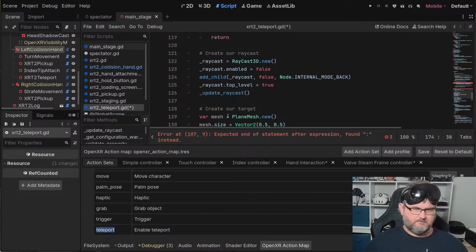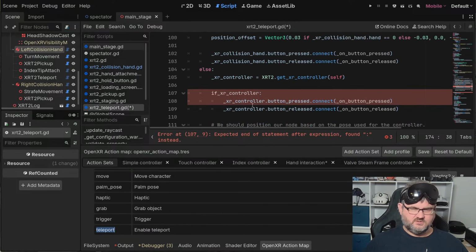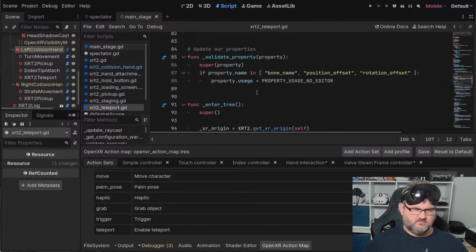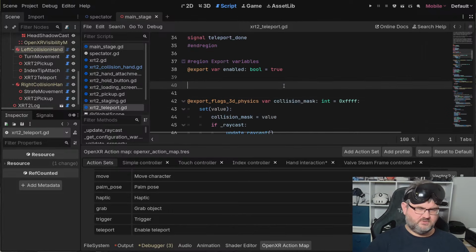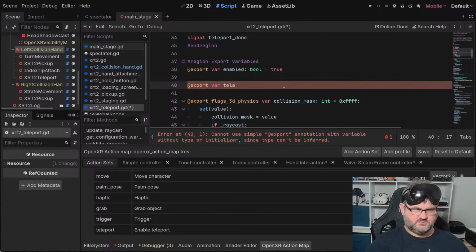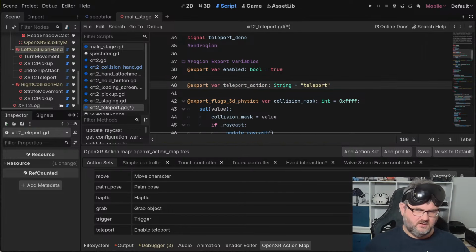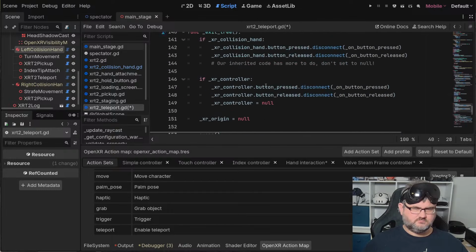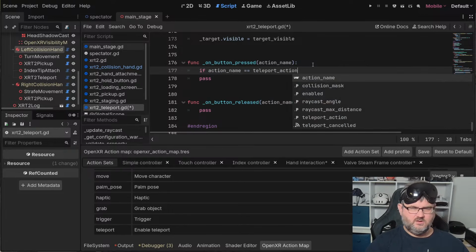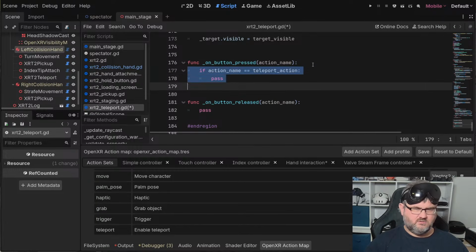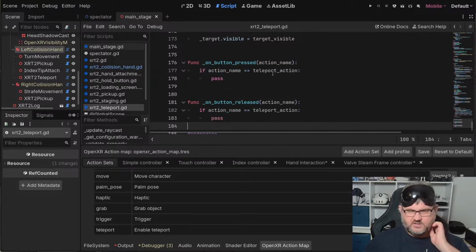Let's call it teleport. Oh, still not happy. Why not? Oh, yeah, that's not going to work. All right, so obviously we also want an export variable, and I actually want that at the top. Export var teleport action, teleport. Cool. And then here, if name, then we're going to start our teleport, and here we're going to end our teleport. Okay, cool.